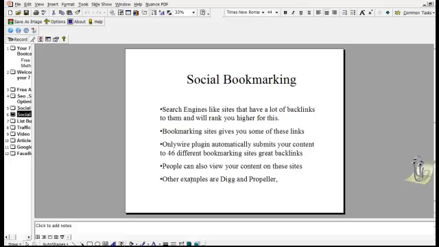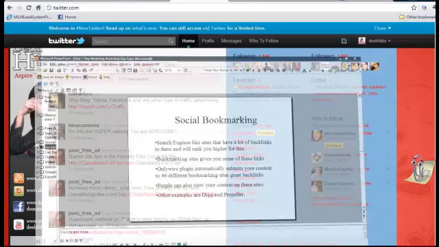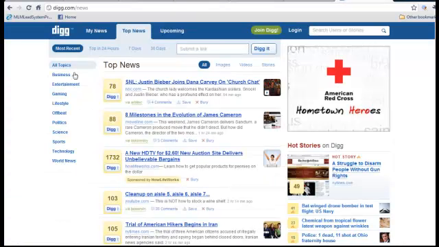There's other sites, one's called Dig and one's called Propeller. Dig's actually a really good one. So you submit your article, it comes up on the first page. Hopefully people will dig it. When you've got it on your blog, you have little blog icons that say dig this, and that all helps create better backlinking and better SEO optimization for your blog and your articles.